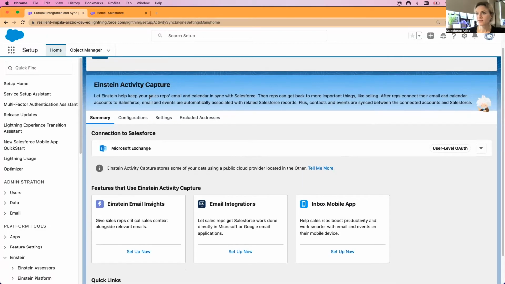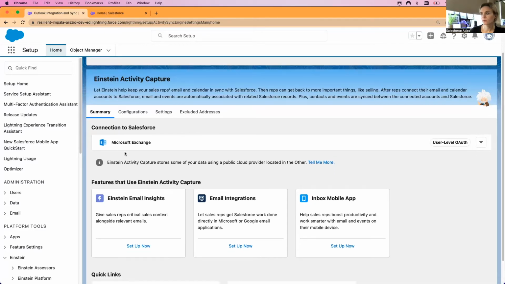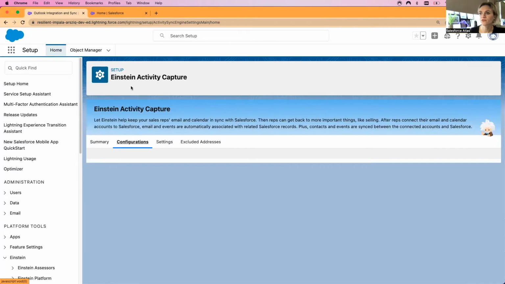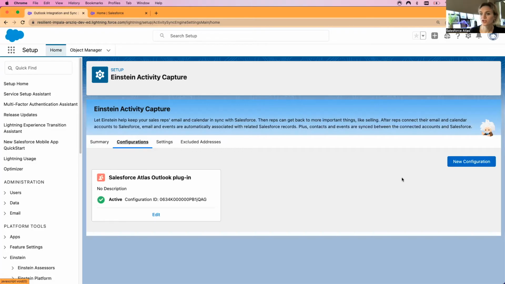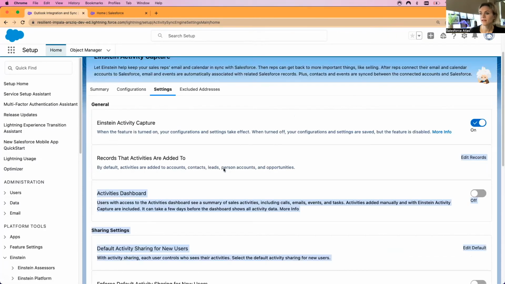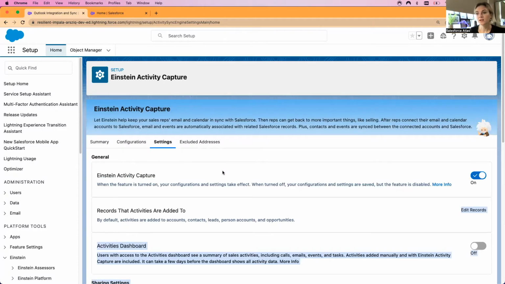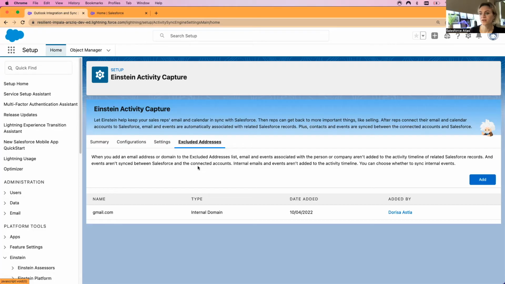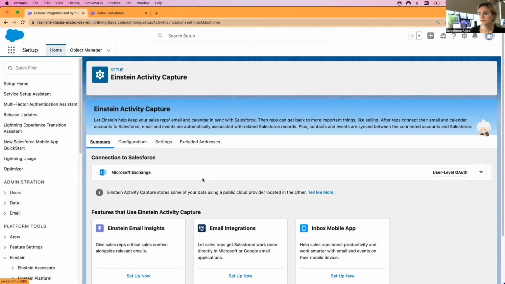Now, the instant activity capture is on. Here is the quick summary. And at any stage, you can also make some changes to your configuration. You can add another configuration. Let's say you want to add your Gmail suite as well. And then in settings, you can revisit everything you've selected. So if you hesitate with something in the very beginning, it is all right. You can go again and amend your settings and create a completely new configuration. And you can also add some excluded addresses if over some time you decide that you want to exclude any specific customer domains. And here is the summary.